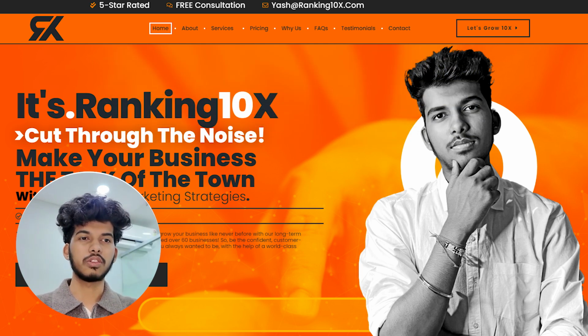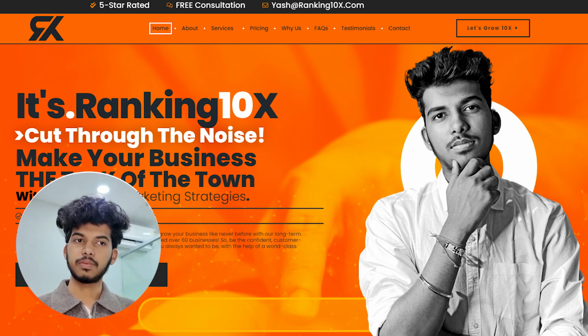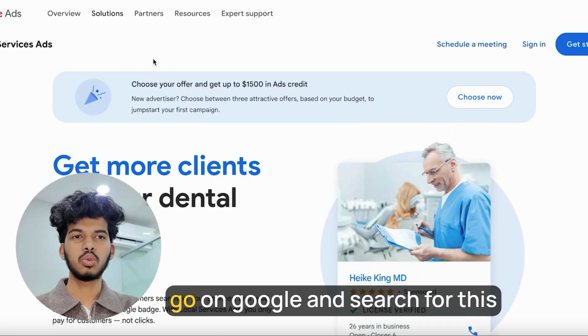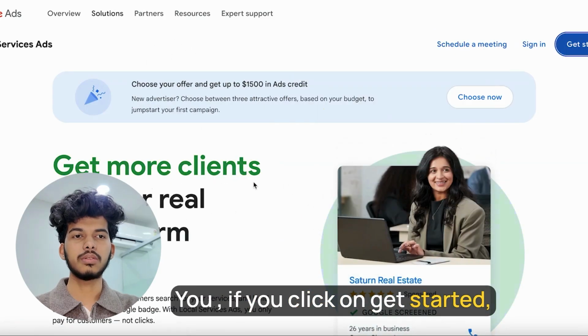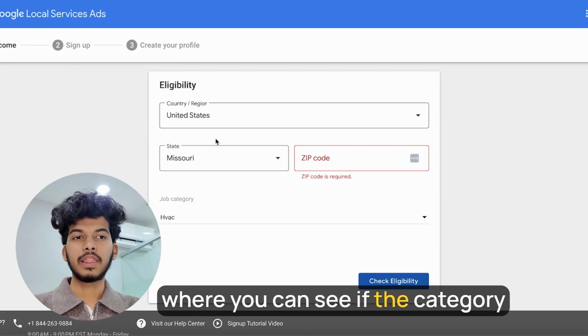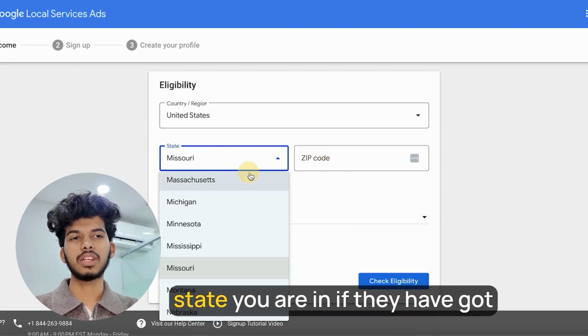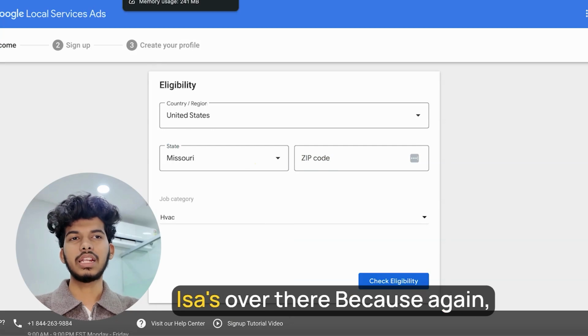This is called local service ads, or LSA. Each local service ad consists of a card that displays Google guarantee verification, business name, reviews, service areas, and open hours. Here is the local service ads URL. You could just go and search for this. You click on get started, which I'm gonna show you. This will redirect to this page where you can see if the category that you are in and the zip code and the state you are in have got LSAs over there.